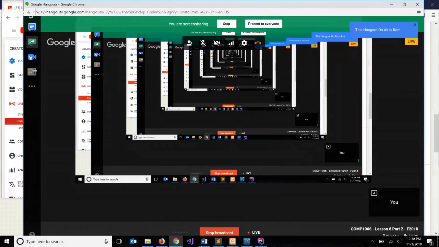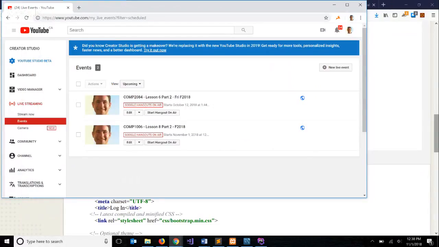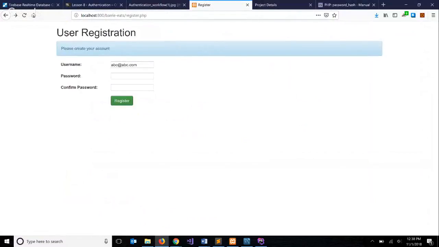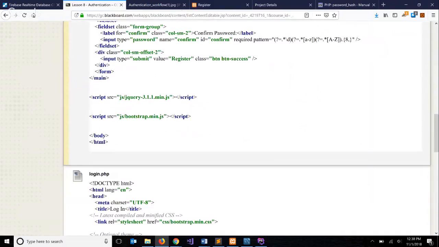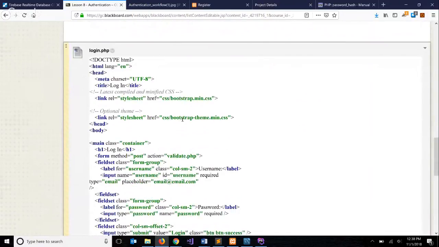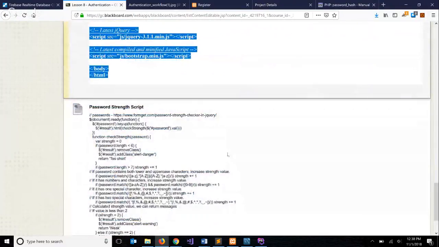It's lesson 8, part 2, and we're going to continue on adding authentication to our Barry Eats site. So we've been able to register user accounts, and now we want users to be able to log in. So again, instead of creating that form, you can just go on to Blackboard right below the register form. Here's the login form. I'm going to go ahead, grab that code for the login page.